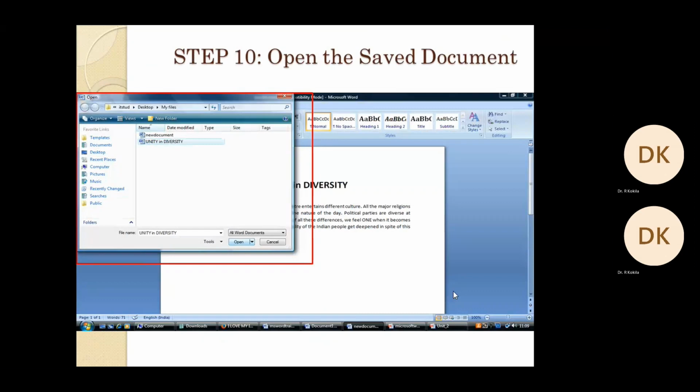Now you want to open that particular document. Once again, you have to go to the office button, and there you will find a button called open. If you click that, automatically the open dialog box will appear. Here you have to go to the folder where that file is present, select that file, and then click open. Automatically that file will be opened.